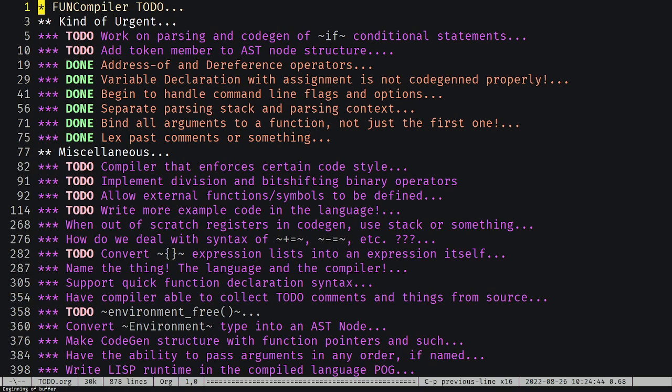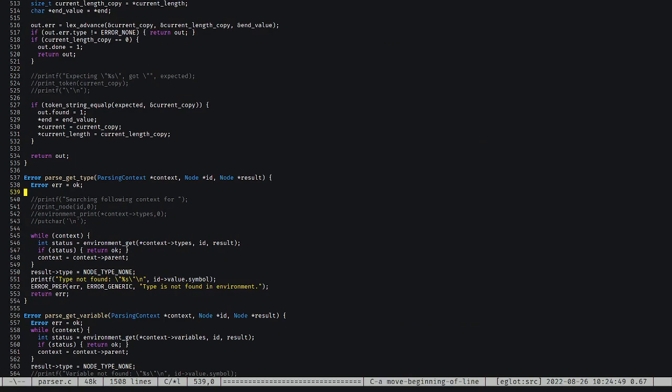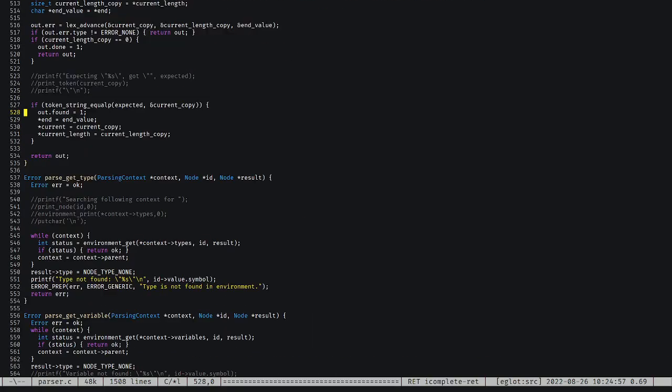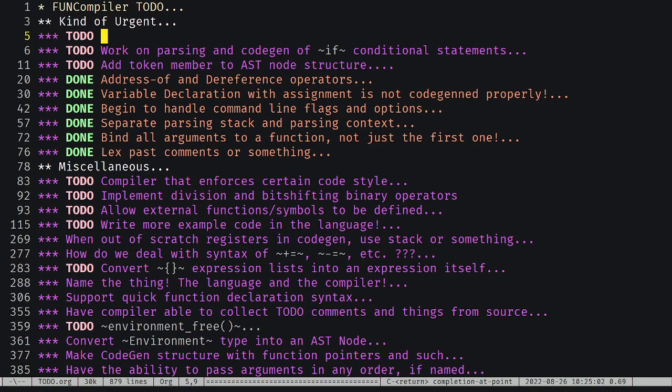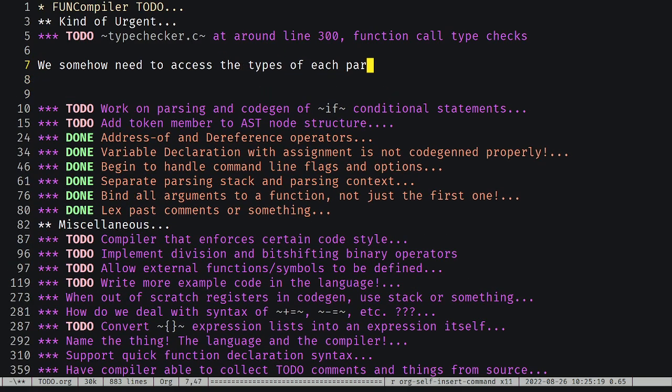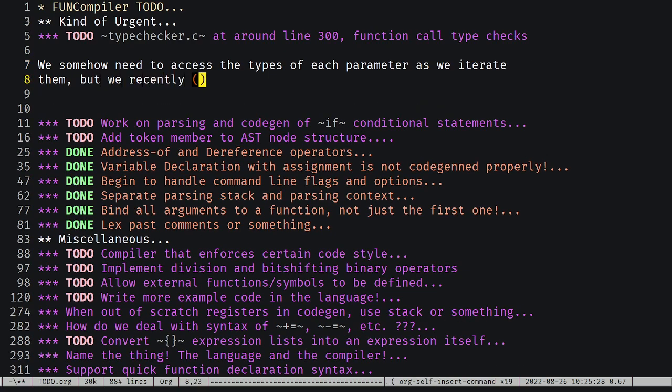So to do, which would be kind of urgent, would be in type checking. So we're just gonna do this in type checker.c at around line 300, function call type check. We somehow need to access the types of each parameter as we iterate them. But we recently, quite accidentally, well, we didn't accidentally do it, we just didn't realize this was the consequence, changed how function parameters are parsed.